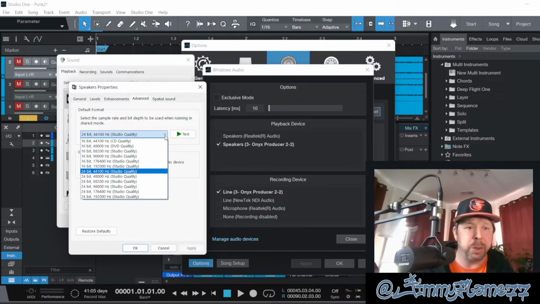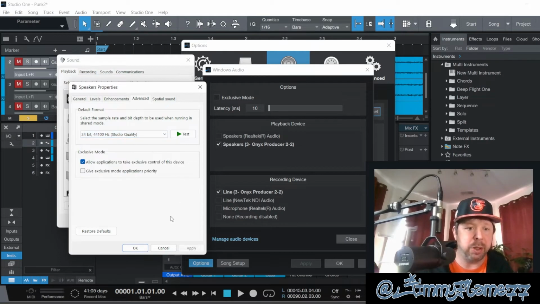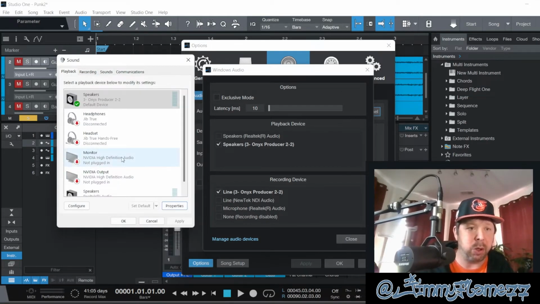I've chosen 24-bit, 44,100 hertz studio quality, so that matches. The main thing here is to match up the audio that you've chosen in the beginning of your music file or your project file with your speaker properties here. So I'm going to cancel that out because I already have that chosen. That was in playback, by the way.